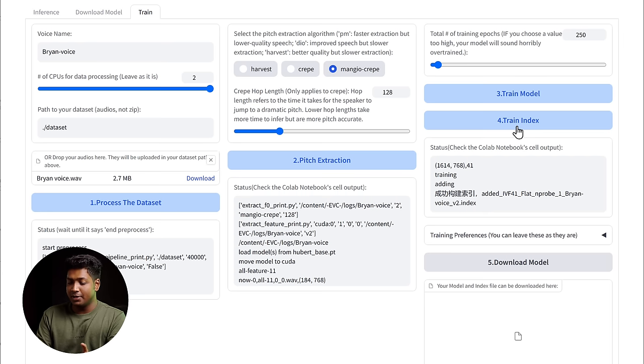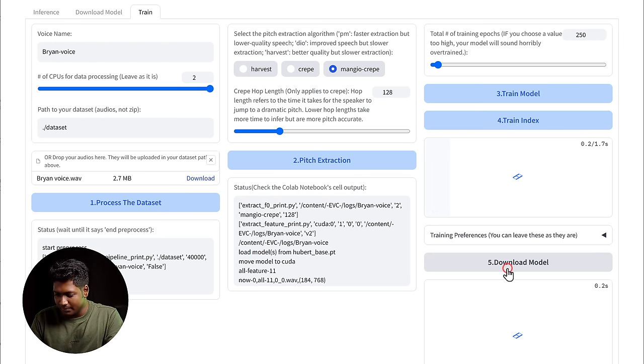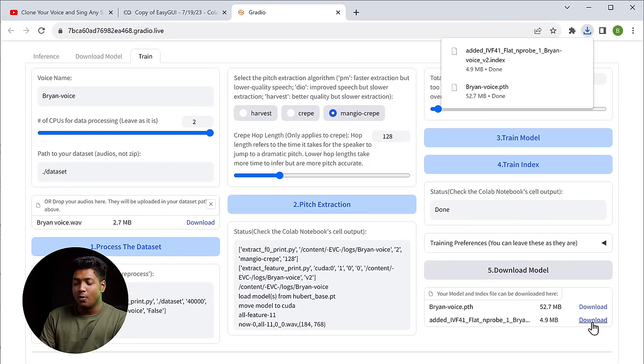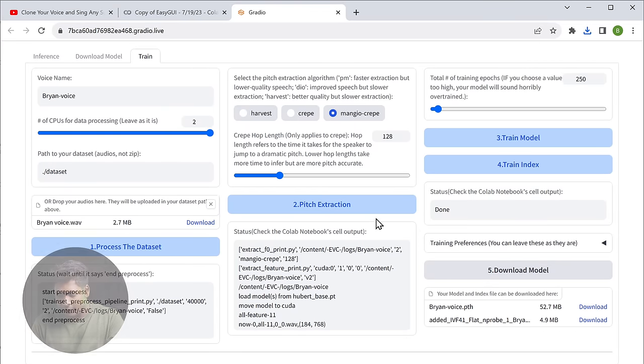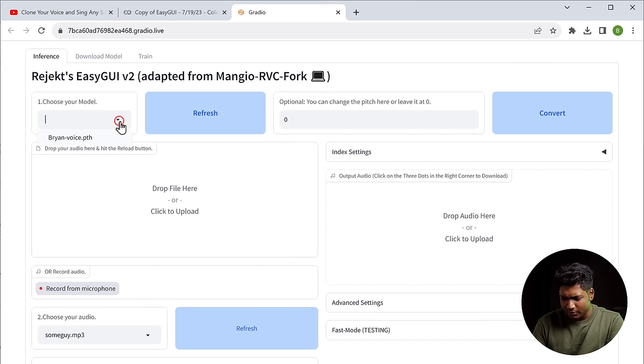Okay, so now we have trained our voice model. We can go ahead and download it. So just click on the fifth step and download these two files by clicking here. Okay, once you've trained your voice model, click on inference and click refresh. Now, if we click on this drop-down, you should find a voice model which you just trained.